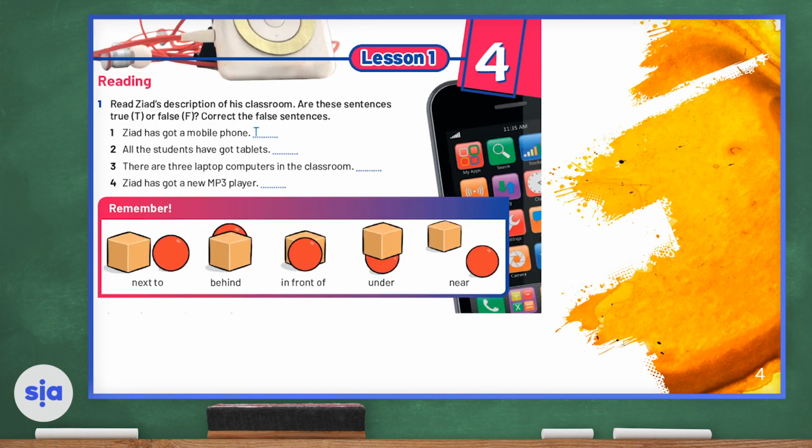Now we're going to move on to the reading section questions. We've already read Ziad's description of his classroom. Are these sentences true or false? If you do not remember, you can always go back to the text and reread it slowly. And of course, you need to correct the false sentences.